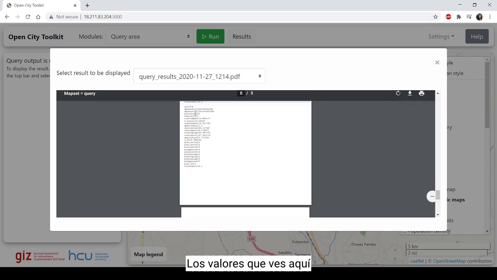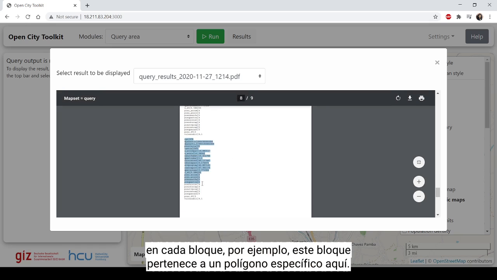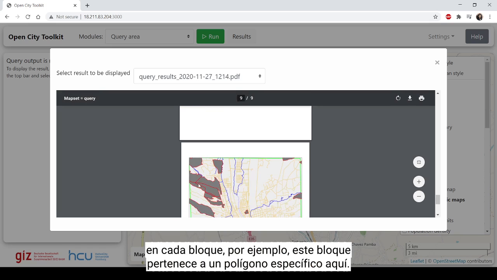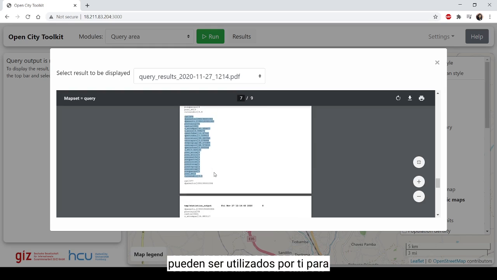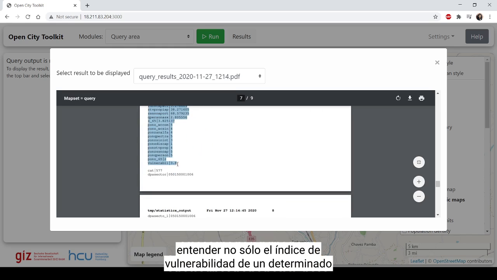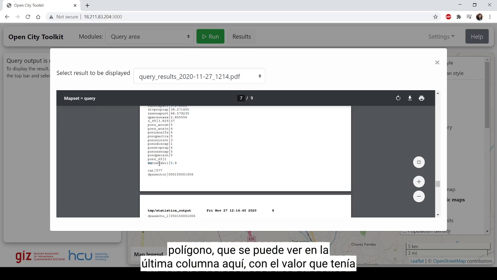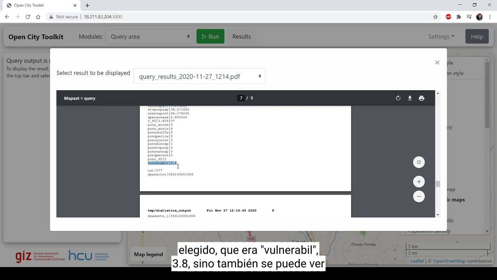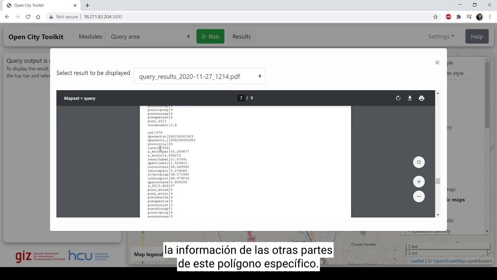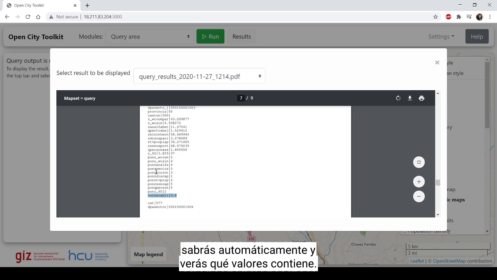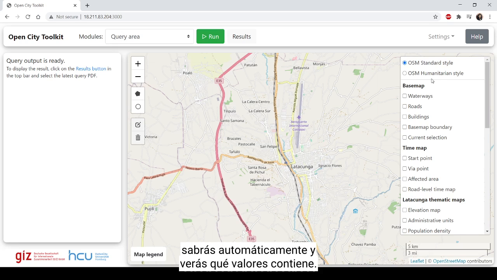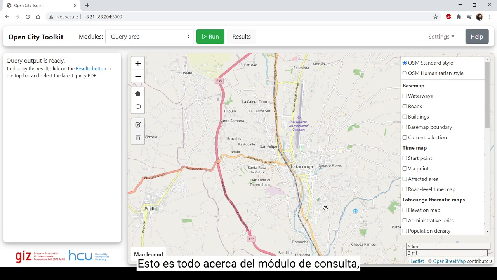The values that you see here in each block, for example, this block pertains to one specific polygon here. These values can be used by you to understand not just the vulnerability index of a specific polygon, which you can see in the last column here with the value that I had chosen, which was vulnerable 3.8, but you can also see the information of the other parts of this specific polygon. So if you know what the data is, you will automatically know and see what values they contain. This is all for the query module.